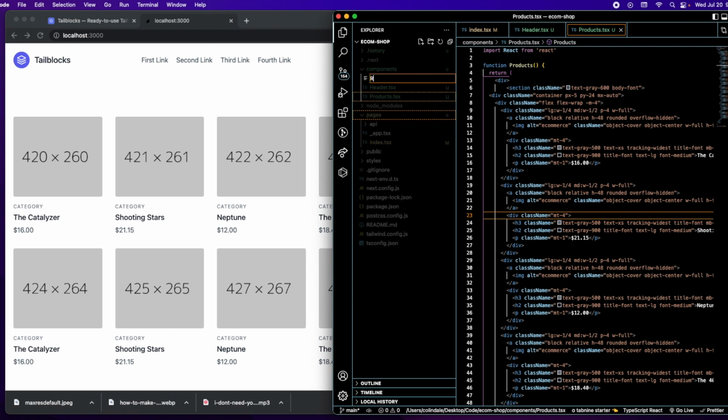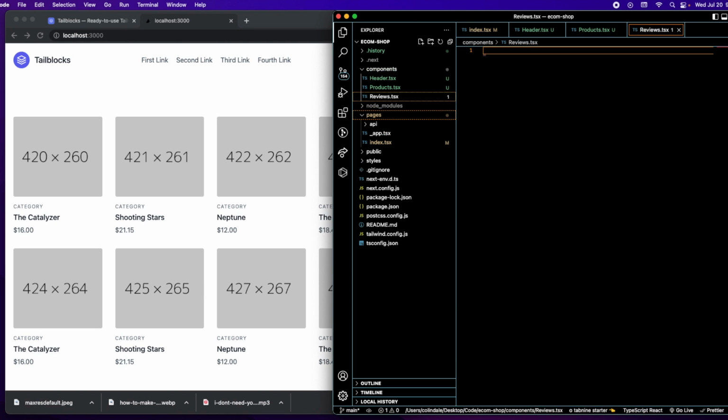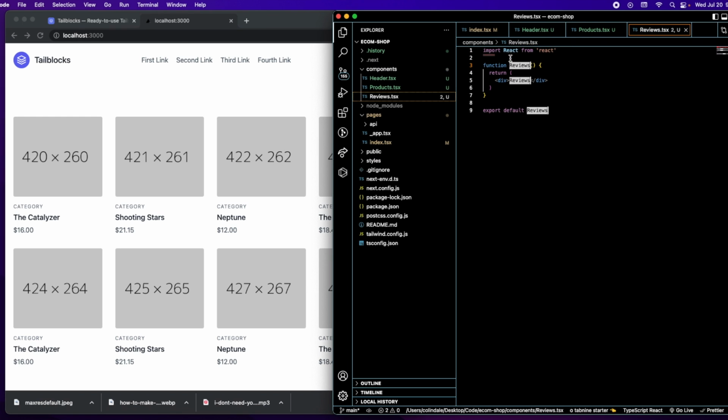So now that we got our site somewhat going, we're basically just going to rinse and repeat the steps that we did to make the first two components for the last two. We're going to create a reviews component as well as a footer. We're just going to rinse and repeat the same process, grabbing the Tailblocks components and plugging them into our app.